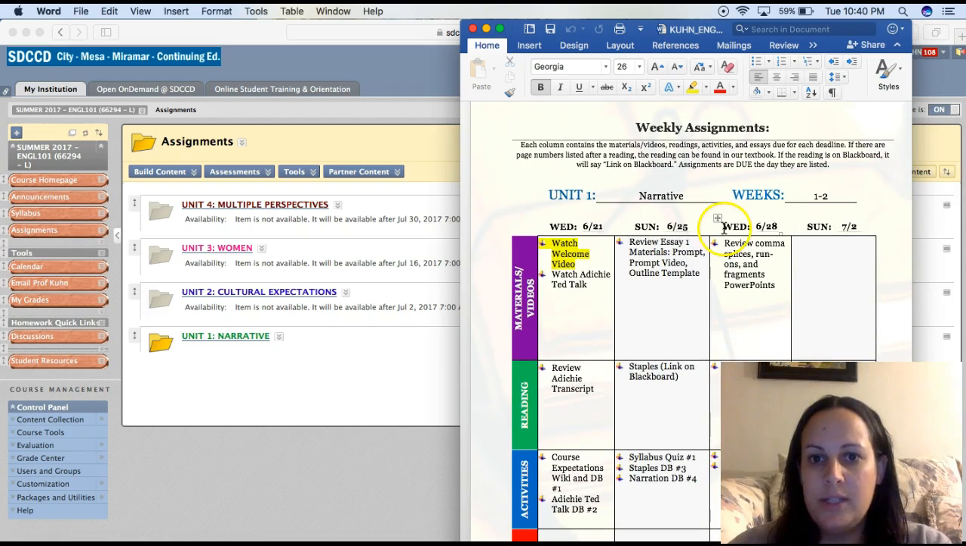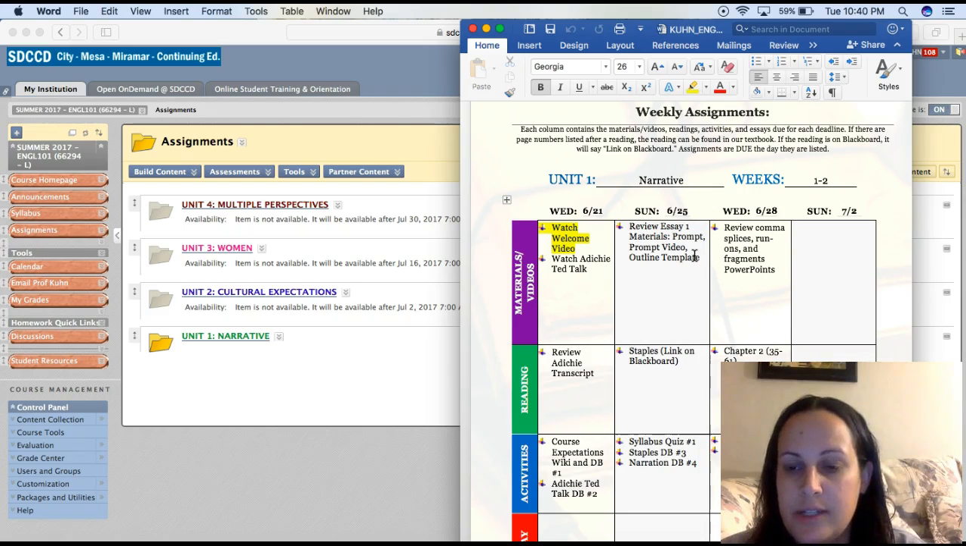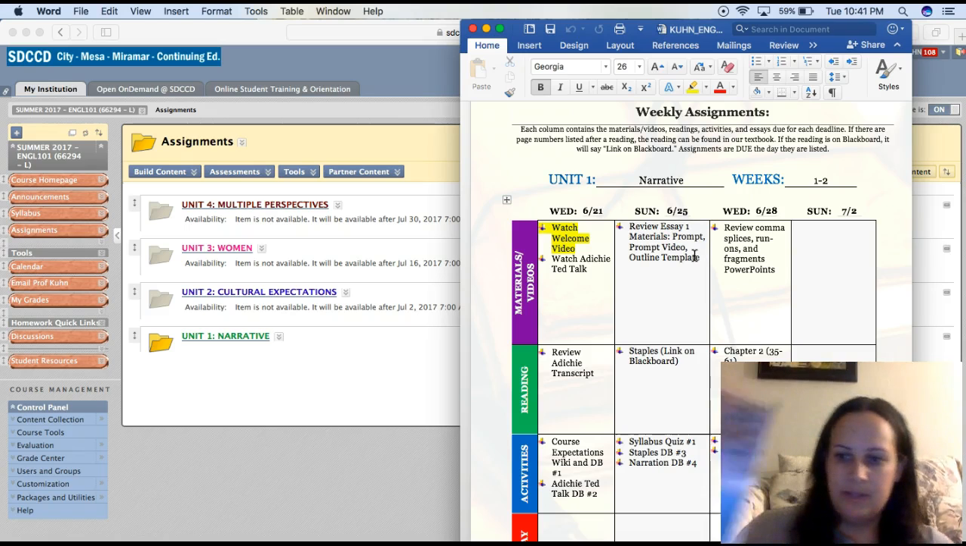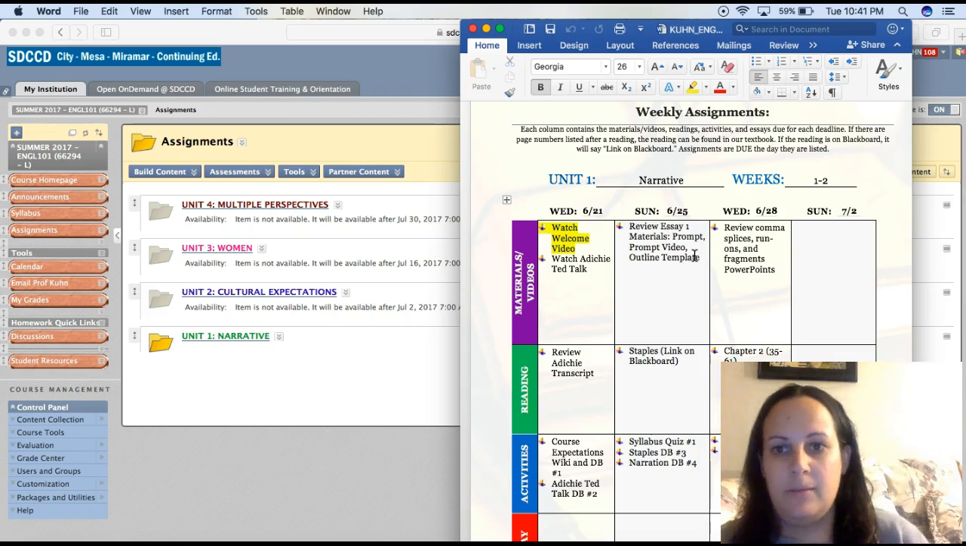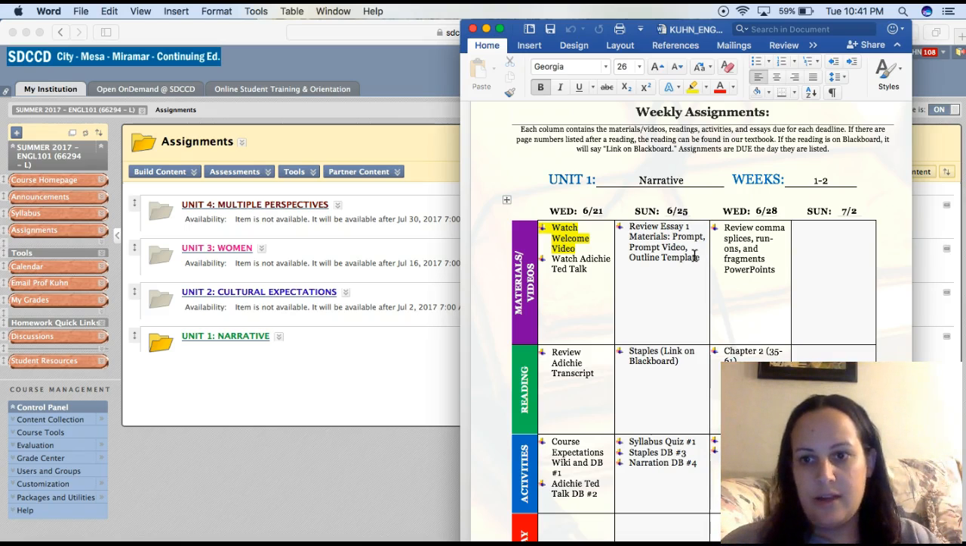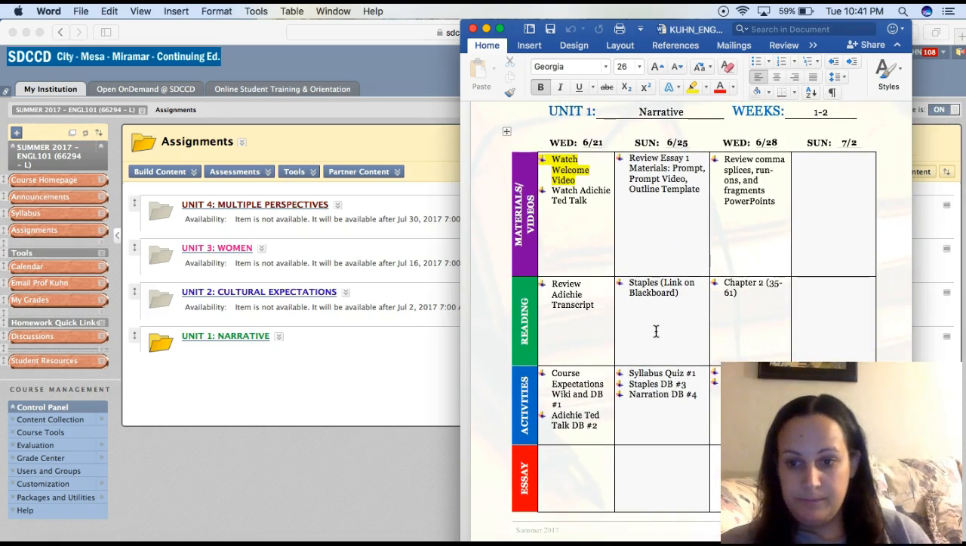So we're on the schedule here. As it says, each column contains the materials, videos, readings, activities, and essays due for each deadline. If there are page numbers listed for a reading, the reading can be found in our textbook, right here. If the reading is on Blackboard, it will say link on Blackboard. Assignments are due the day they are listed. So let me show you how to read the schedule.